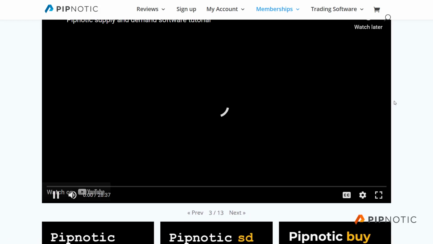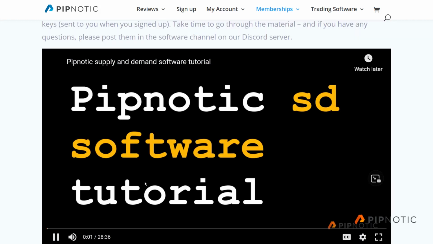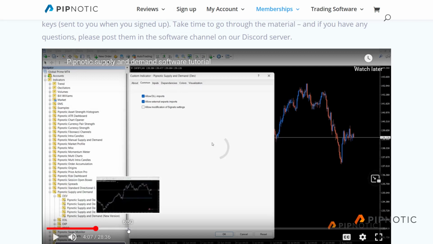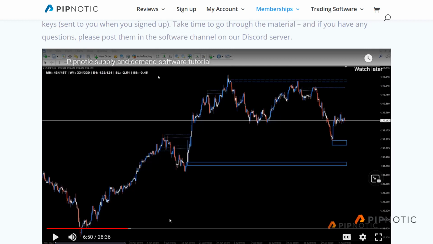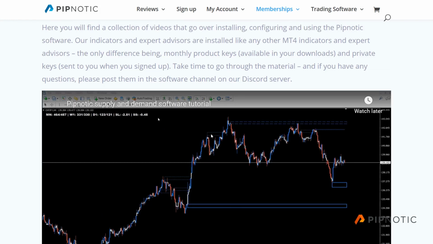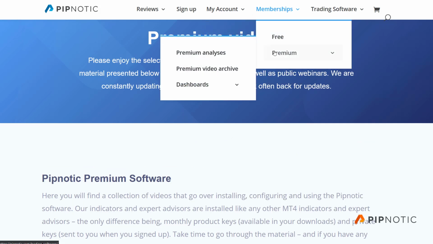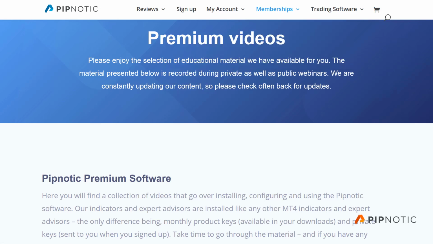And this is a really extensive video that shows you how to use the software. Okay, and here it goes through all of the settings. It tells you how to install it and all of that stuff. It shows you how to configure the parameters that you need, and it shows you what the parameters do and how the parameters affect the behavior of the software. Okay, so I really advise you to go in and have a look at this video. Okay, and it is on page 3 in the premium Pipnotic software section, in the premium video archive section on the website. Okay, so just keep that in mind.